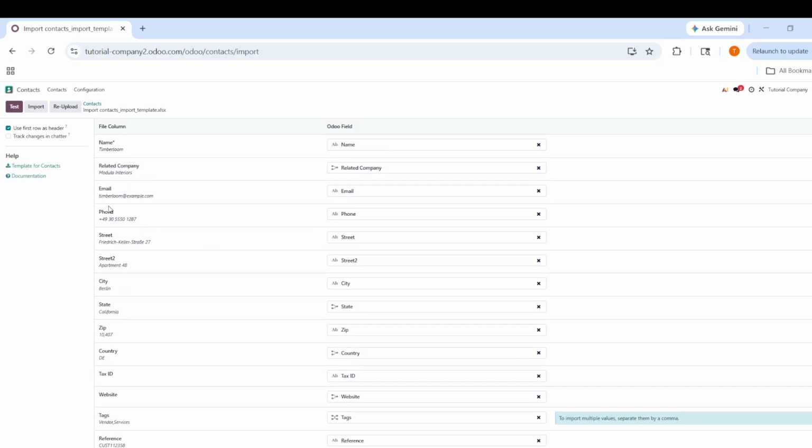Once the test results indicate that everything is ready, click Import to complete the process. Odoo will then create the contact records based on the data from your file. After the import finishes, you should be able to return to the contacts list and see the new records appear, usually based on the fields you mapped earlier.